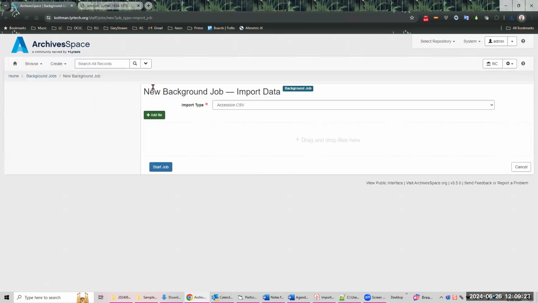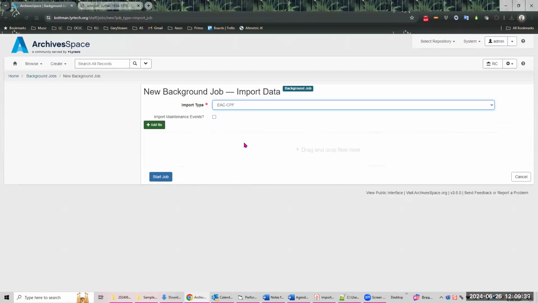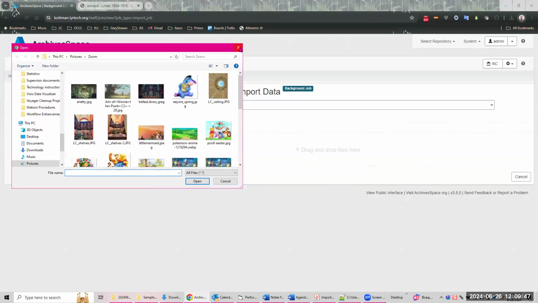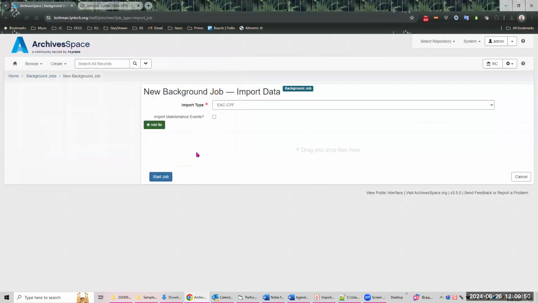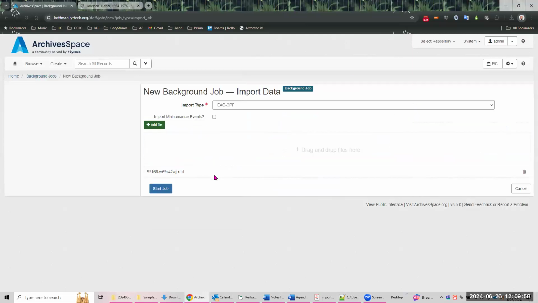Now this is very important and usually why your imports don't work. You have to pick your import type, and you have to pick it correctly. So I'm going to do an EAC-CPF, so I will choose that. Then you could either click on the plus sign and scroll to where your file is to locate it and add it here, or you could just drag and drop, which is what I'm going to do. So I'm going to grab this file, drag it there, and then you click on Start Job.